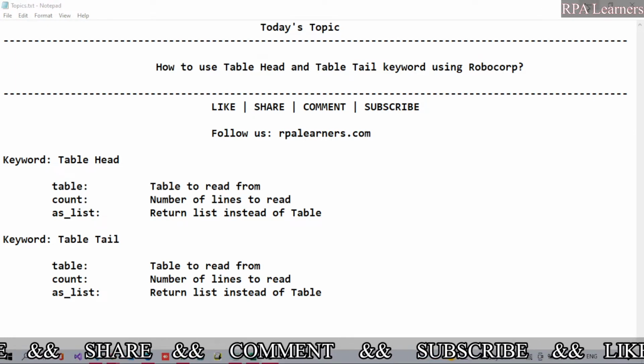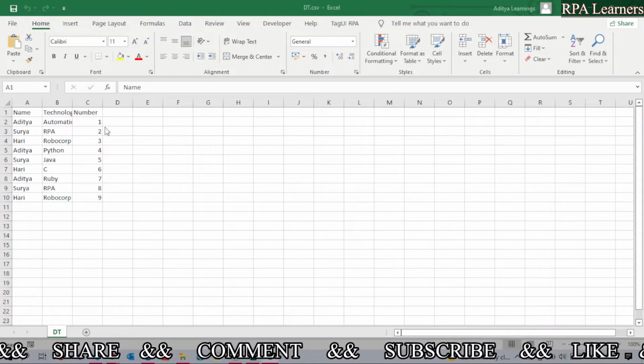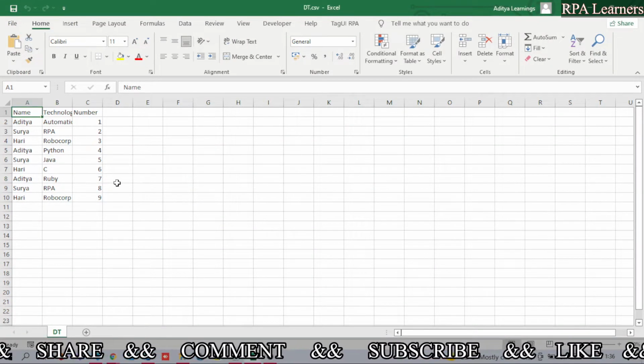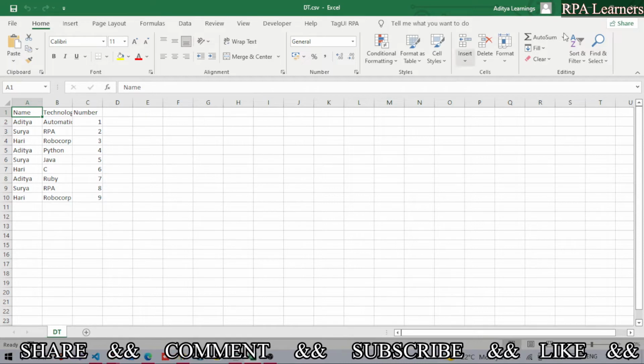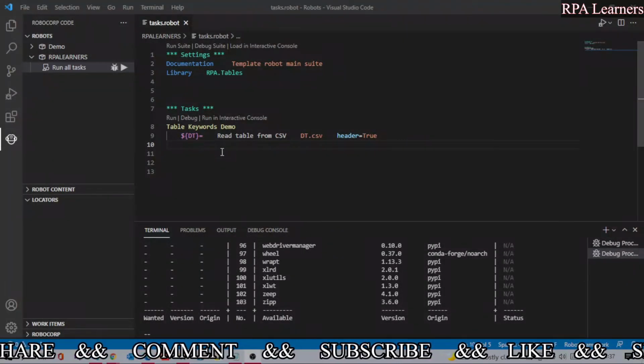And first let me show you the input as well. So this is our same input that we used for the previous video. We are using this, and we will retrieve the first 5 and then the next 5. So let's close this. Now go to Visual Studio. Now we are in Visual Studio.